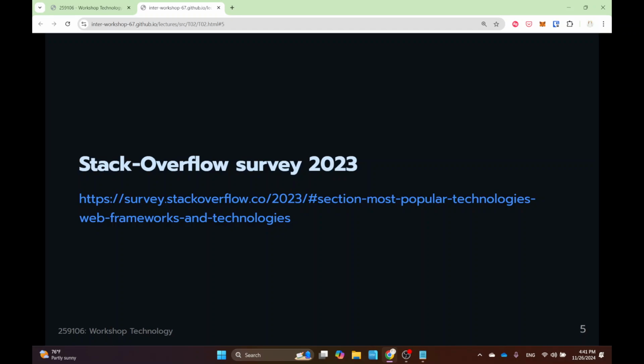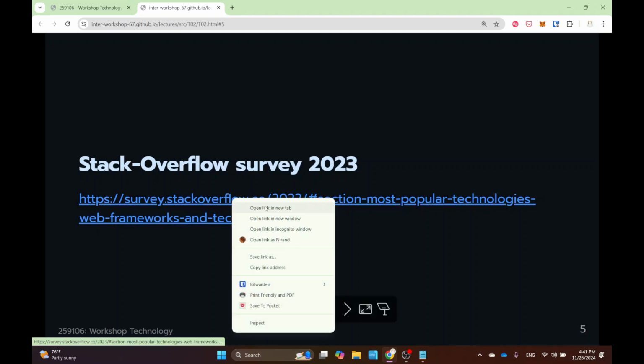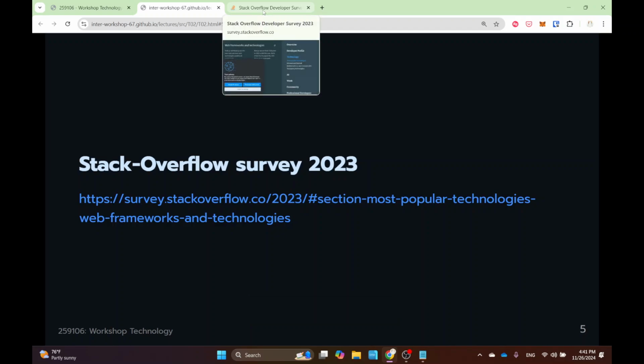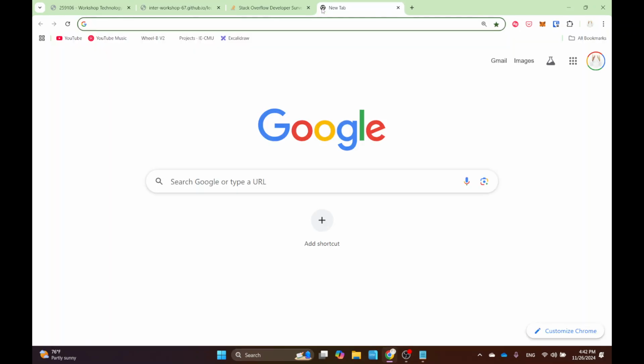So let's see what choices we have in terms of frameworks. If you go to this page, first of all, Stack Overflow is something that, if you are a developer, you will go to this website a lot.